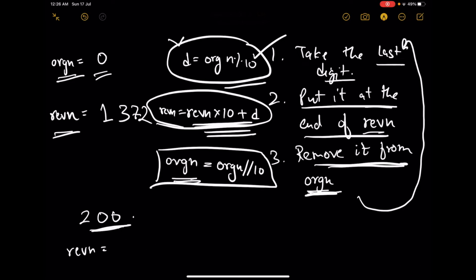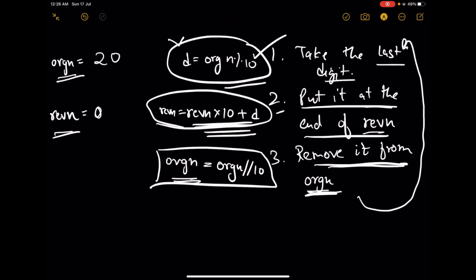Okay, the exact place where the problem comes in the algorithm is in step 2. Let's just see what will happen. Suppose I had just something like 20. What's going to happen is reven is going to be 0 initially, right? Because that's like null, it has nothing in it right now, no digit. So our algorithm is going to extract this last digit, and it's going to perform step 2 after that, right? Step 2 says that we have to multiply the current value of reven by 10 and add this new digit to it.